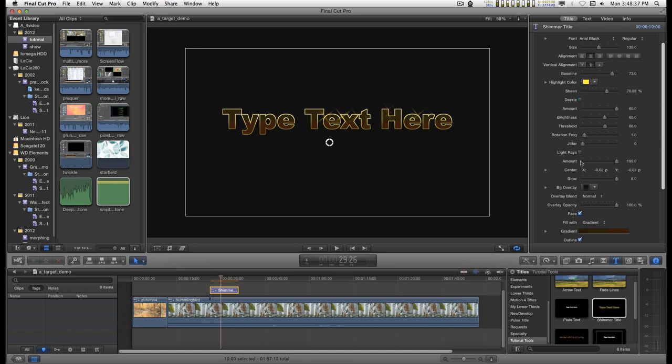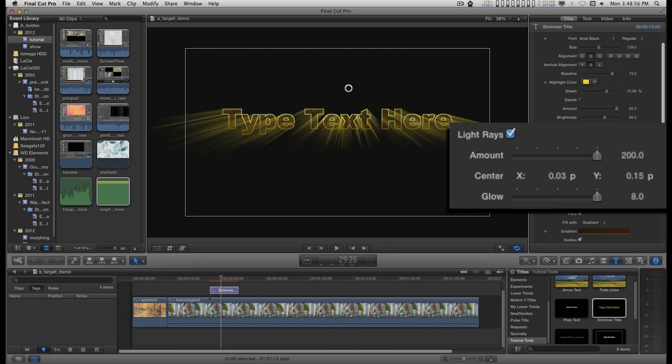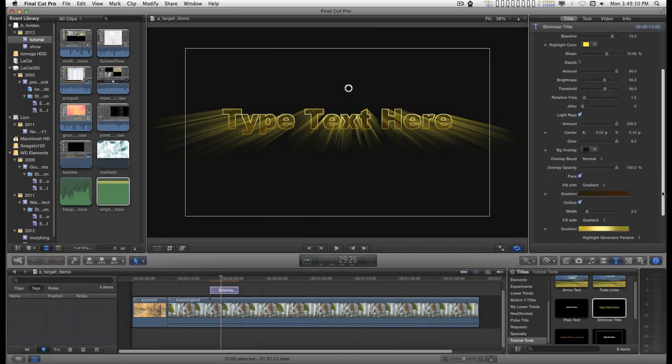Same thing with the light rays, the amount. The center control basically is the thing that's attached to the on-screen control. It's a glow control. You can make it a lot more subtle, or you can really ramp it up. By default, it's ramped. This is a title screen.